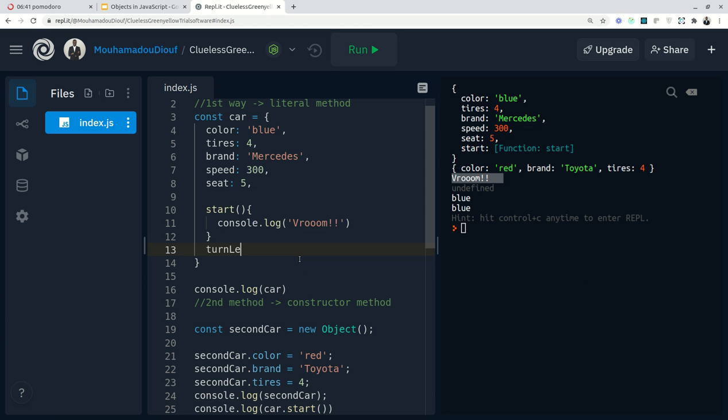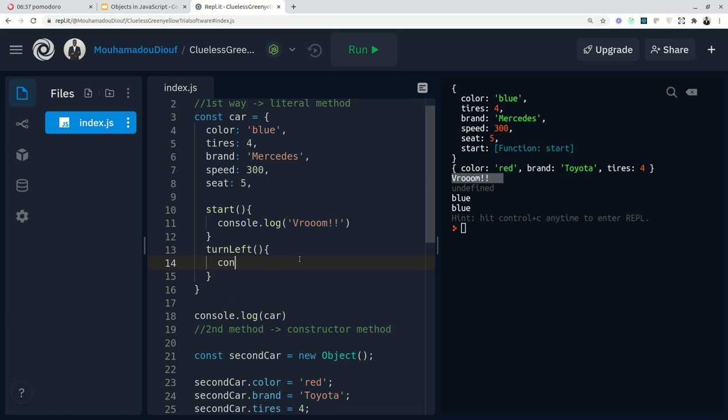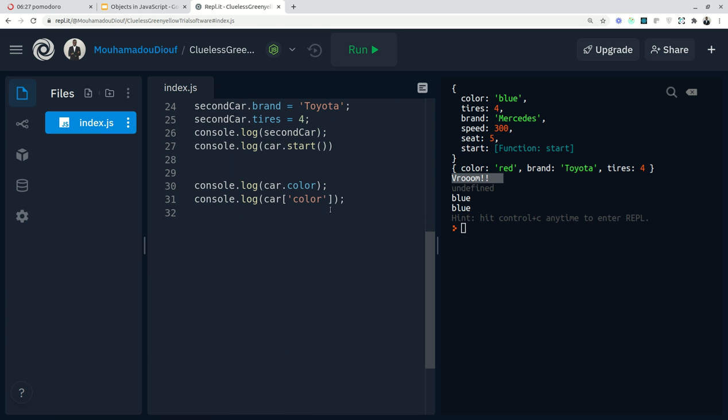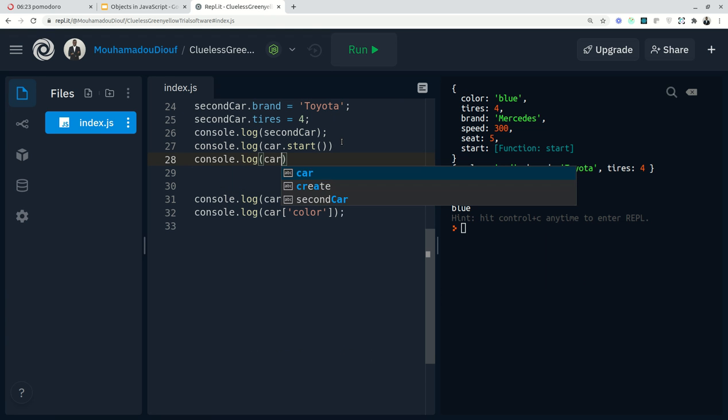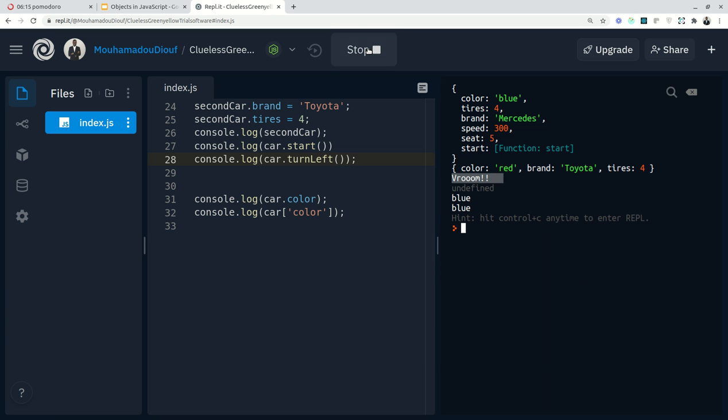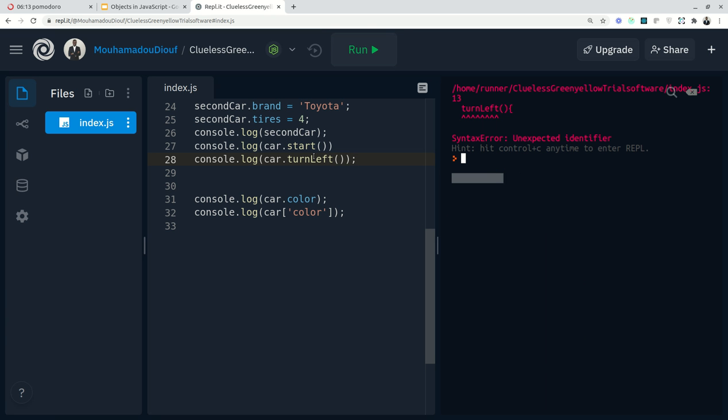You can add as many methods as you want, like turn left or turn right. It is the same as the start, and we can simply call car dot turn left. So as you can see, it's like a real life object, right? You have properties and you have methods for an object.